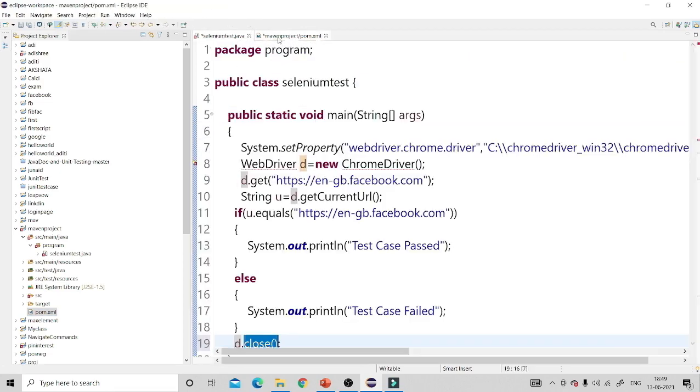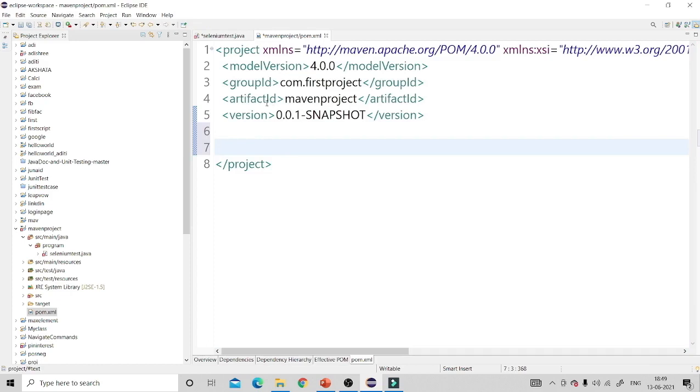So now you will ask, what is dependencies? Dependency means all the third party libraries which you want to use inside your project. You can write it as dependencies over here. There are dependencies available for each third party library.